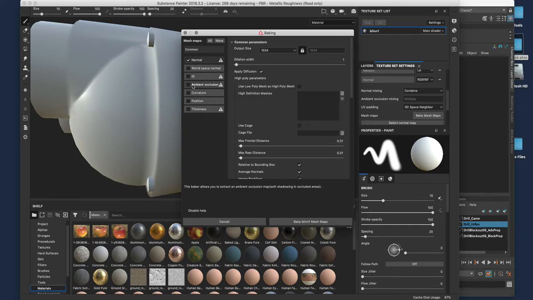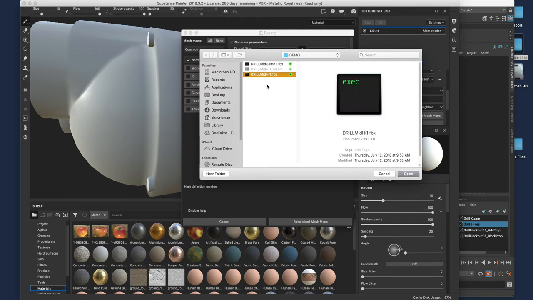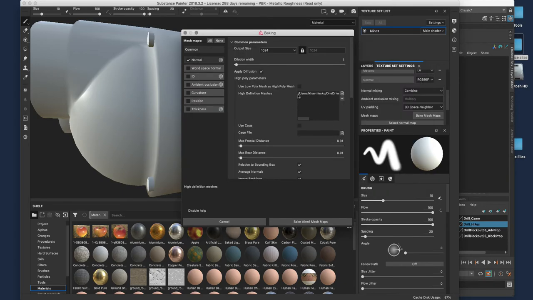I'm not even going to select AO right now because I really just want to see what my normal map's making. I want things to be very fast. I don't want to have to wait for anything. I'm going to go 1024 with my normal map. I'm going to grab my high-res model. Some features for you to keep in mind here.